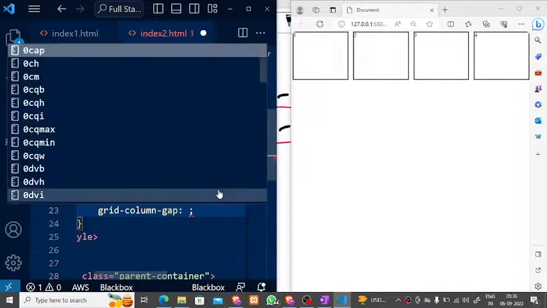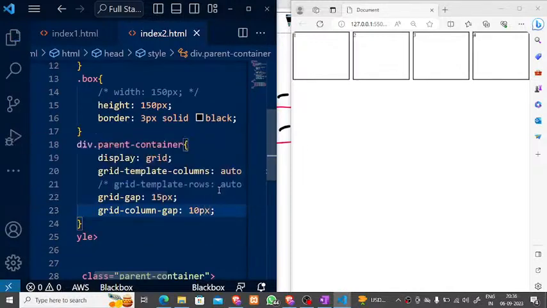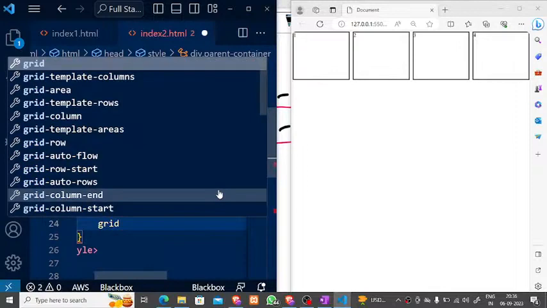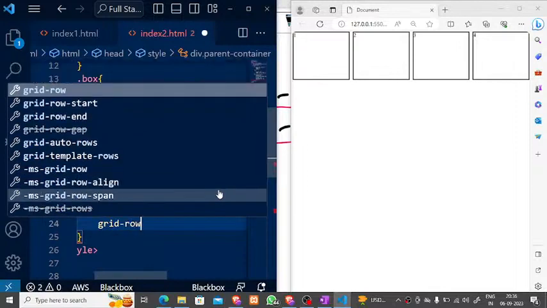Yeah, so whatever value you give it over here will apply to the entire column, in whatever columns you have. So in the column grid we will have this gap of 110 pixels. But if you want a gap between the grid rows, for that you can use the property grid-row-gap.